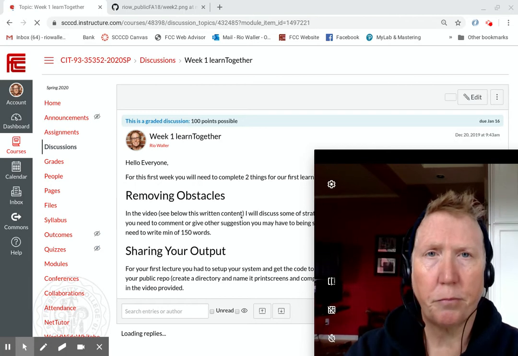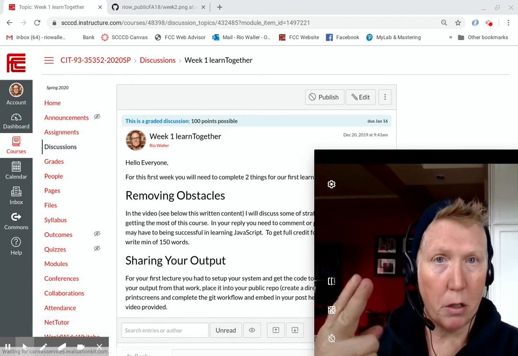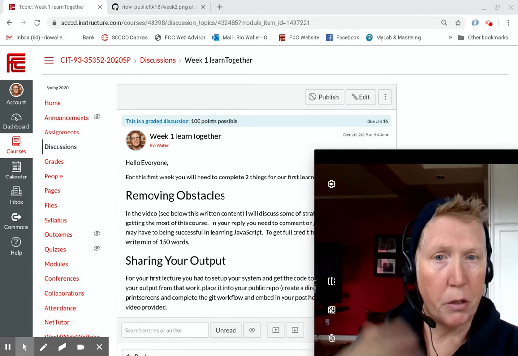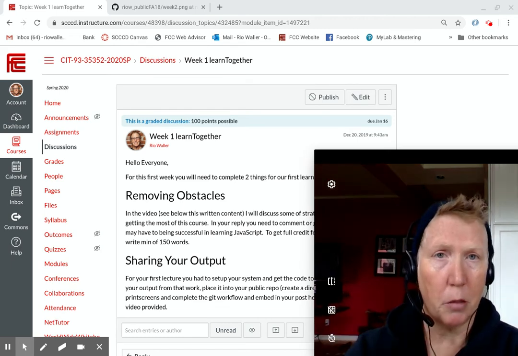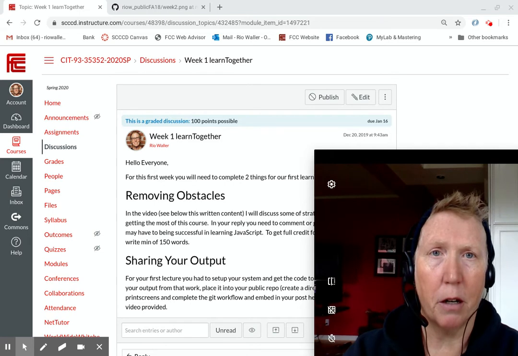And there's going to be two parts of this assignment. One will be for you to take a print screen, and that's the second part, to show us your setup and talk about anything that you may have encountered there.